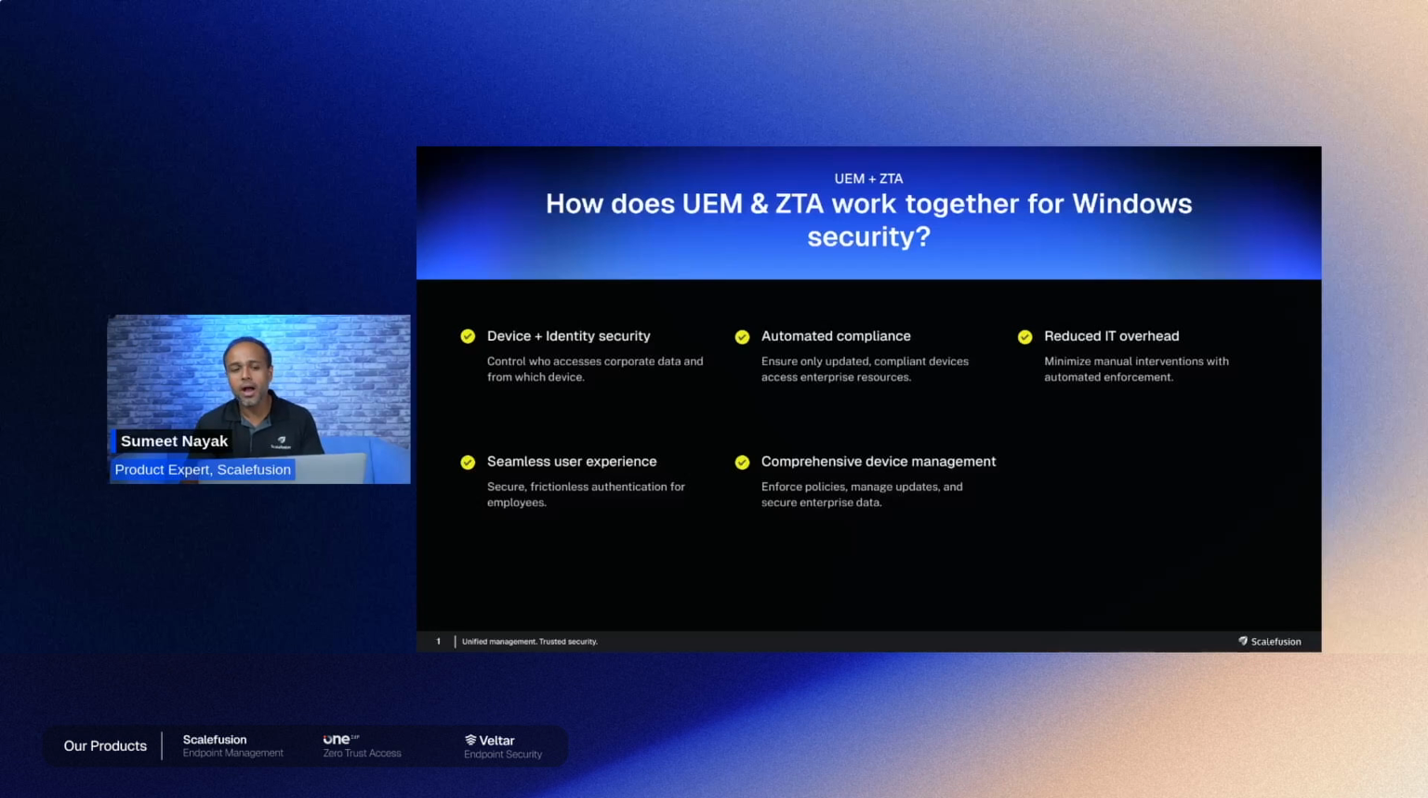Today, we are going to talk about, or rather, we are going to experience Scalefusion UEM backed by its competent and potent zero trust access security using Scalefusion's One IDP. All of this stitched together to provide you the comprehensive security that you deserve on your Windows devices.